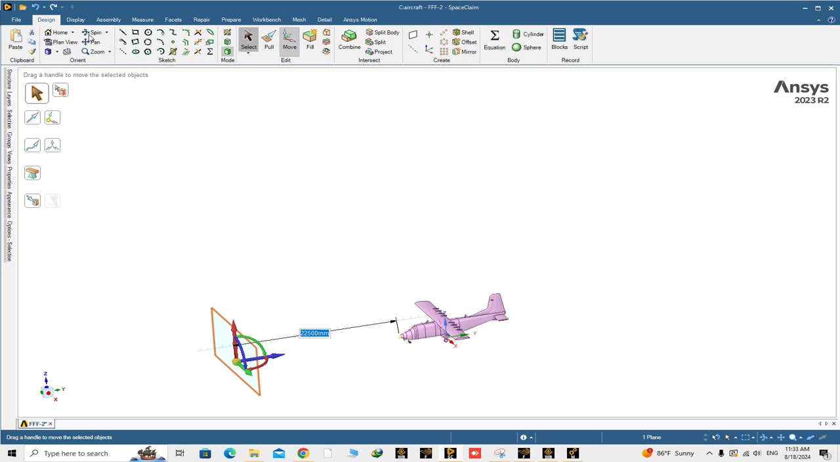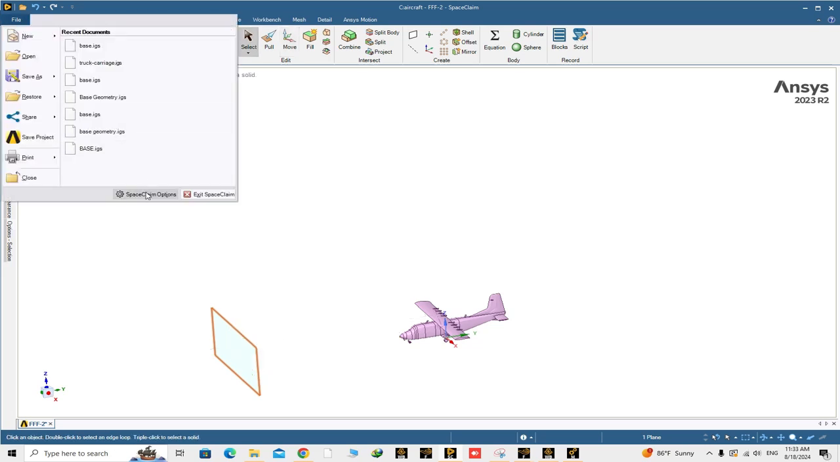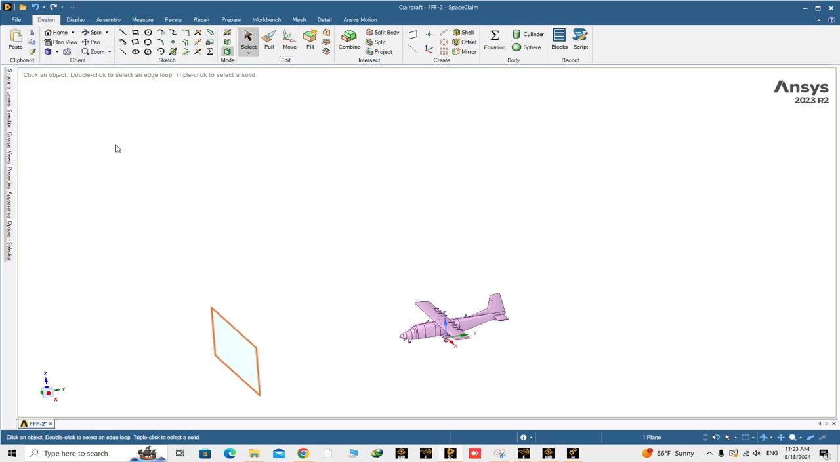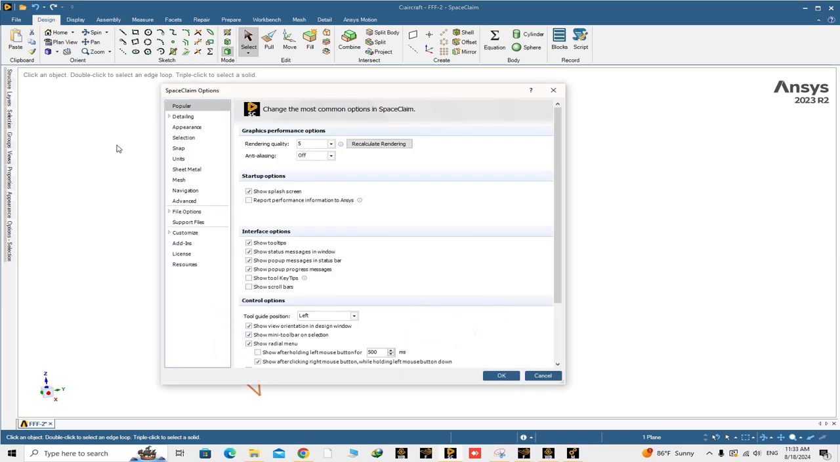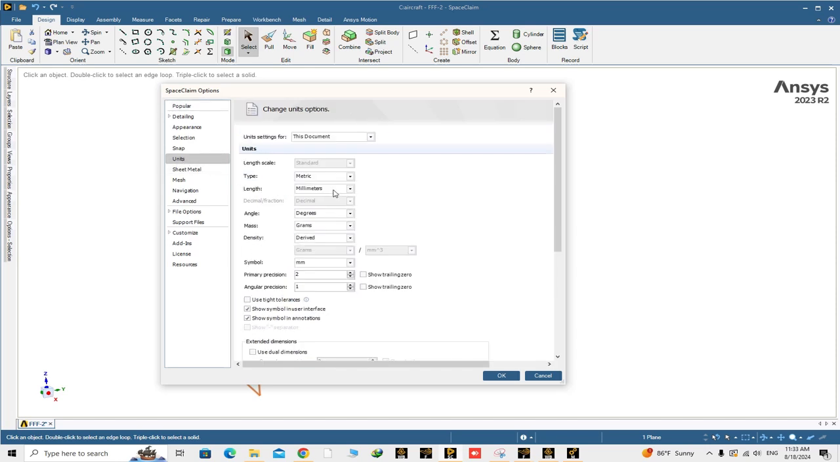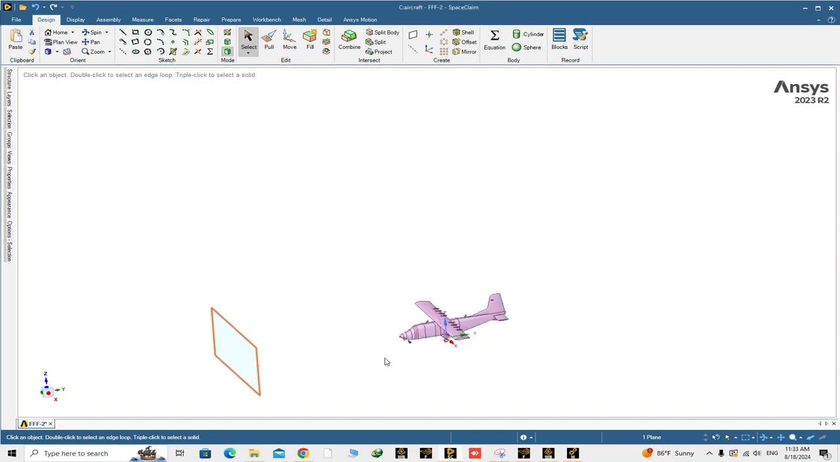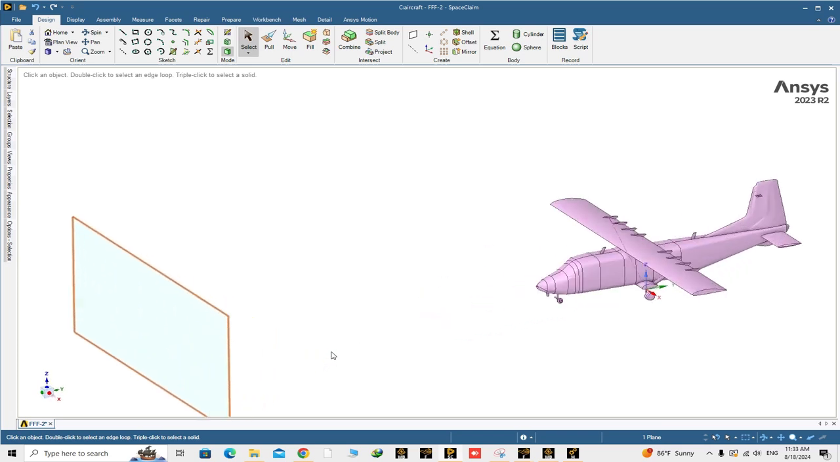We can go to File and SpaceClaim options to change the unit from millimeters to meters. So from this list, click on units and then change the length from millimeters to meters. Then click on OK. So now the unit is actually on meter.